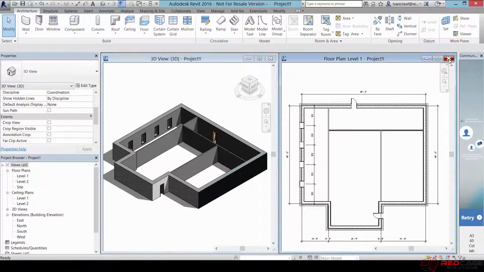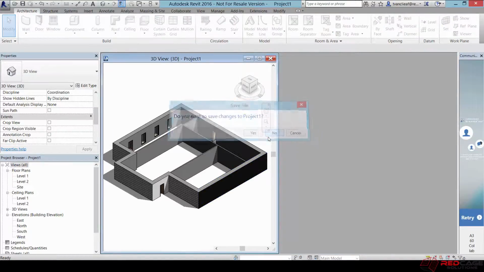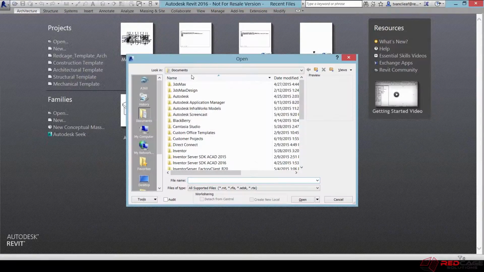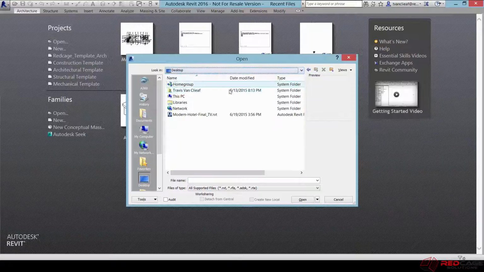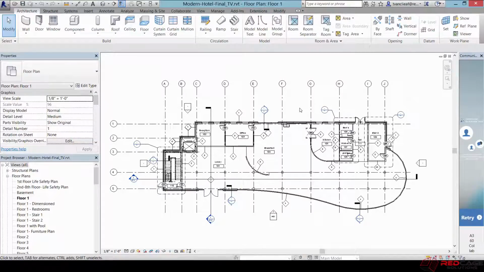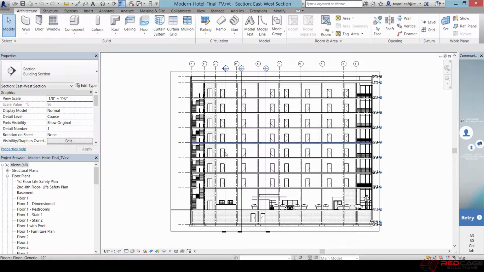Now I'm just going to close down this project for the time being and open up one that's a little bit more developed. So I'll say open, and I'm going to go to my desktop, and we've got this modern hotel final RVT file here. And something that I remembered from the CAD days being quite time consuming was creating a building section. So as you can see, there's already a building section here drawn in. And so if we click on that tag, it takes us to that section view.